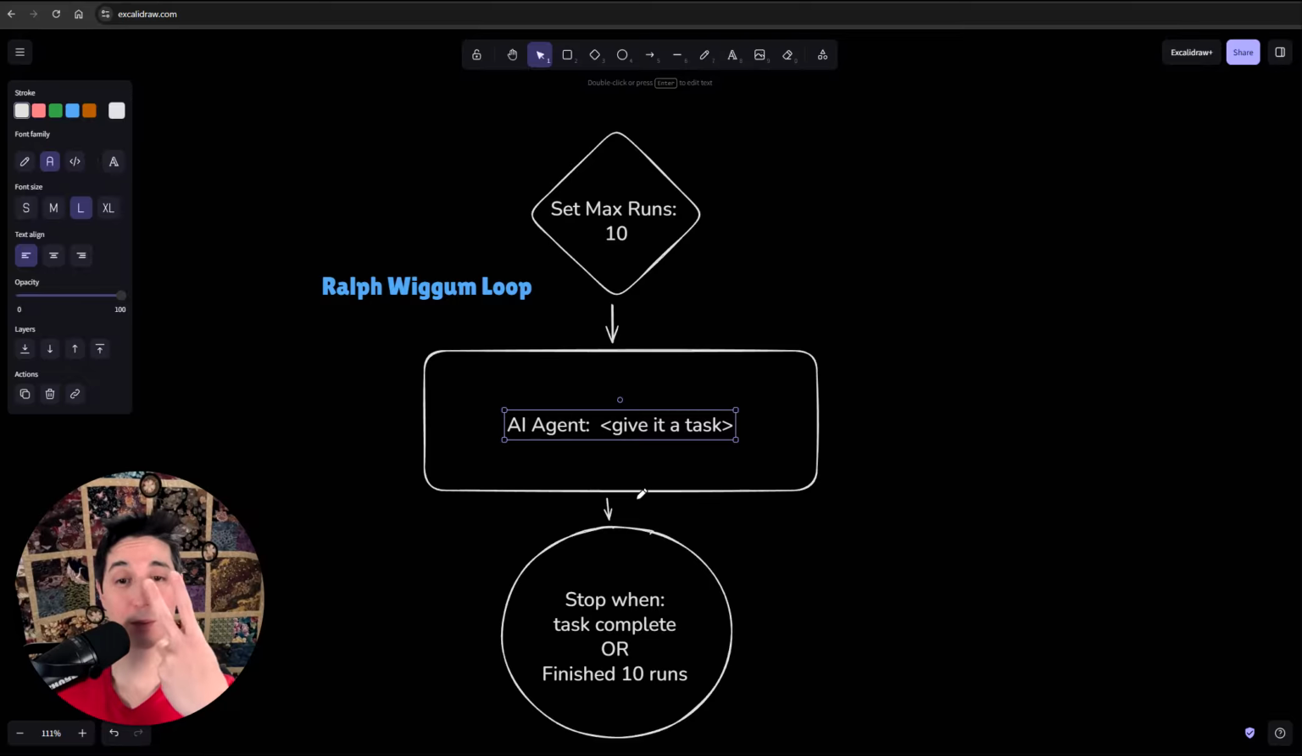Step number 2, give the agent a task. In the common examples you may have seen, it's giving it a requirements documentation and saying, hey, go work on this, update the progress, and finish when you've completed all the tasks. And step number 3, stop when the tasks are complete or we hit that counter of 10 or whatever you set it to. Again, simple, straightforward, easy, but everyone is doing it for coding.